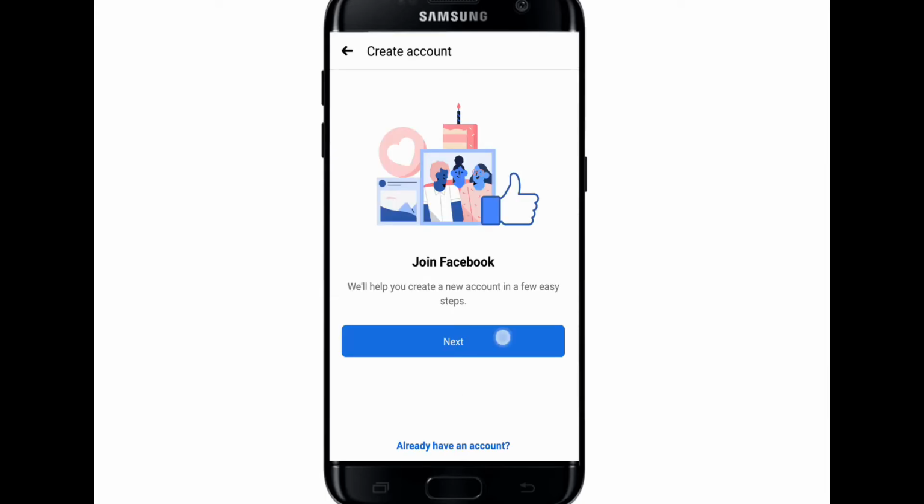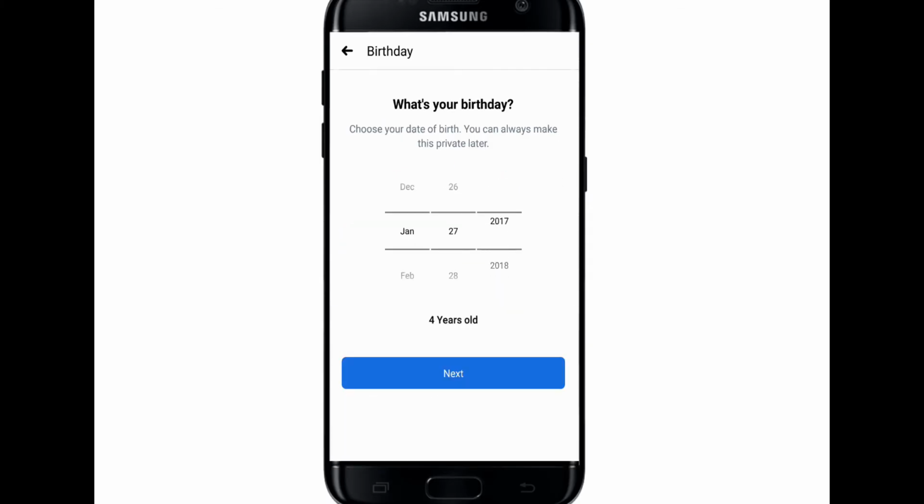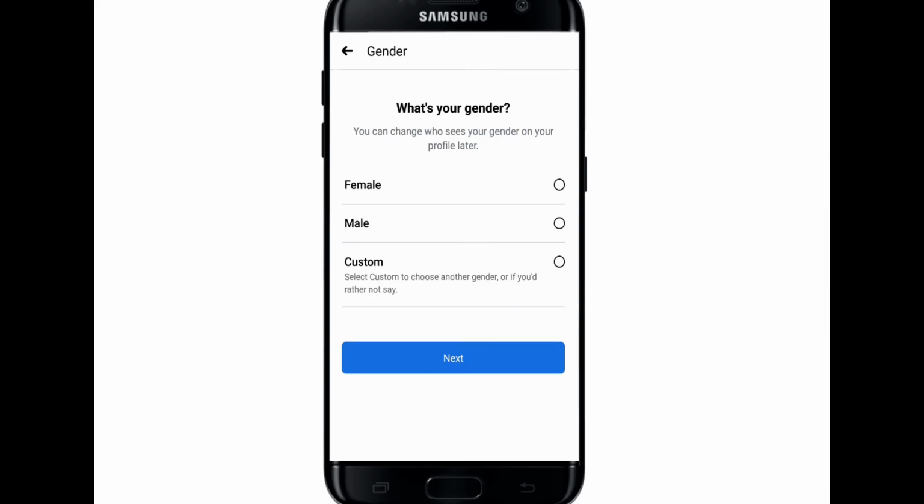You have to click on next. So you have to give your name here and then just click on next. You have to give your birth date here and click on next. You have to give your gender here. I'll just click on male and click on next.